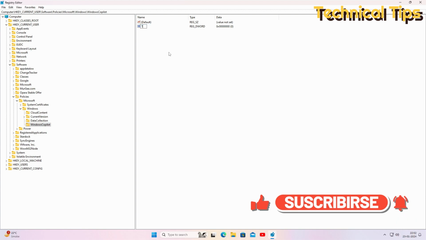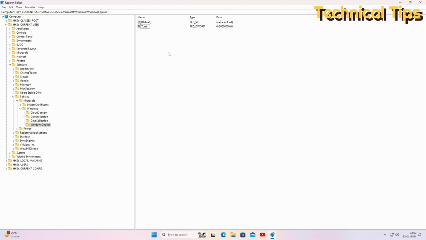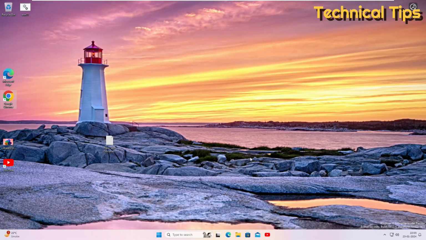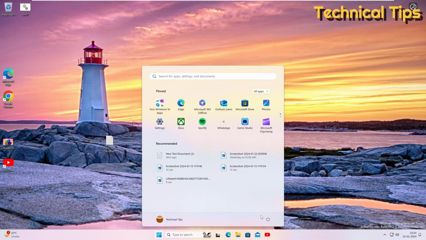So name it like TurnOffWindowsCopilot. So once you have a name like that, right click on it and click on modify and change the value from 0 to 1 and then click OK. You can close registry editor and just restart the computer.